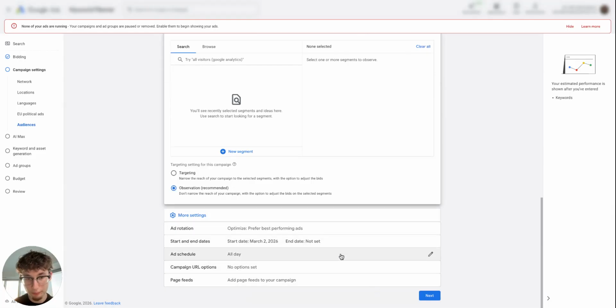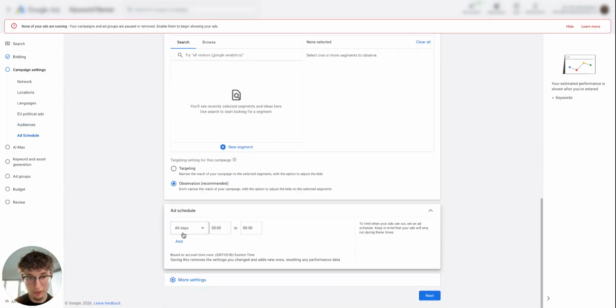The other thing I would mention as well is actually setting an ad schedule, because sometimes what can happen is in the middle of the night, you can waste a ton of budget, and typically that's not going to be peak hours when people are buying. Again, it depends on your brand, but I would set this honestly to, you can do like 5 a.m.